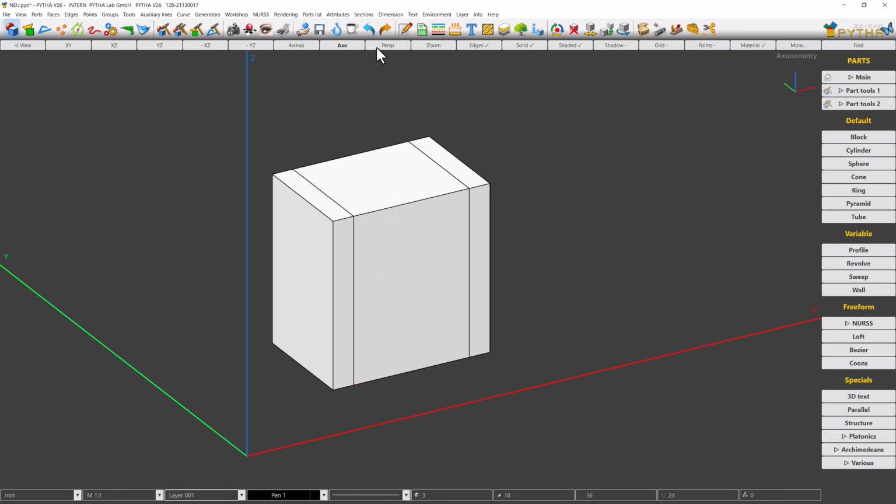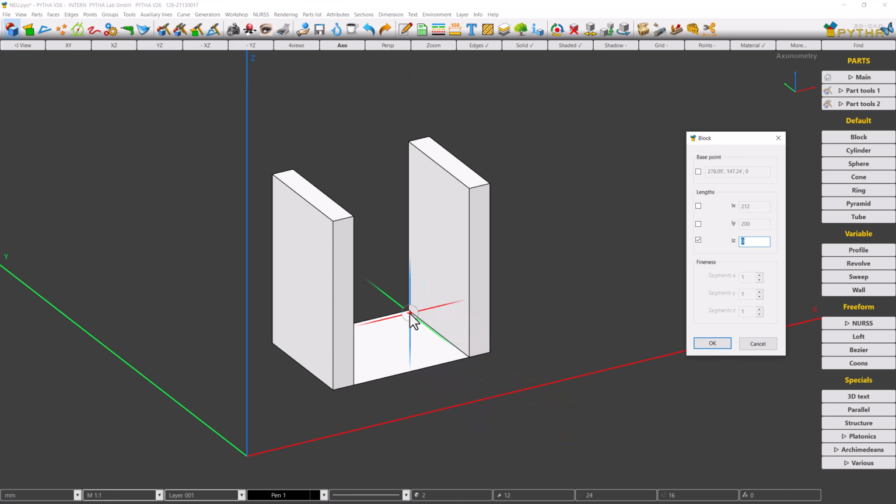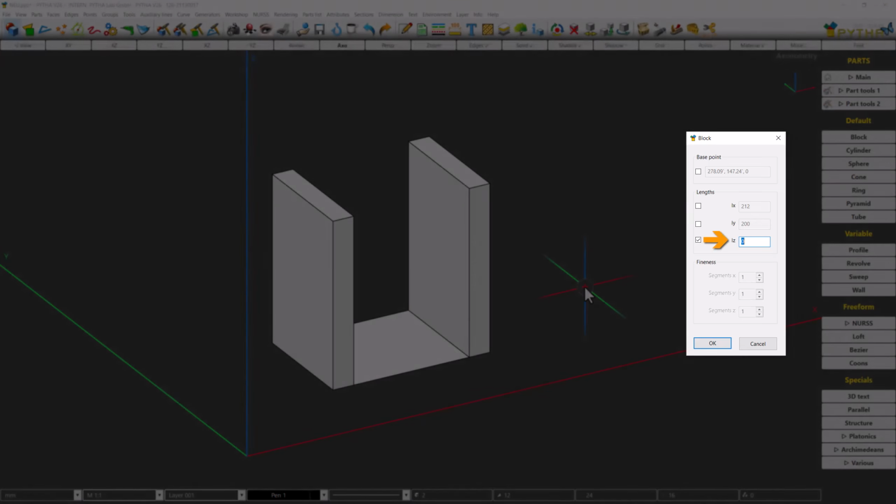I undo the last step by clicking on the Undo icon. I start the Block command again and pick the start position at the same place. When Pytha asked about the lengths, this time I picked the lower rear point of the second block. As the picked diagonal now does not run across the 3D space, but only in one plane, we are missing the dimension parallel to the Z-axis. A dialog appears in which we enter this at LZ.